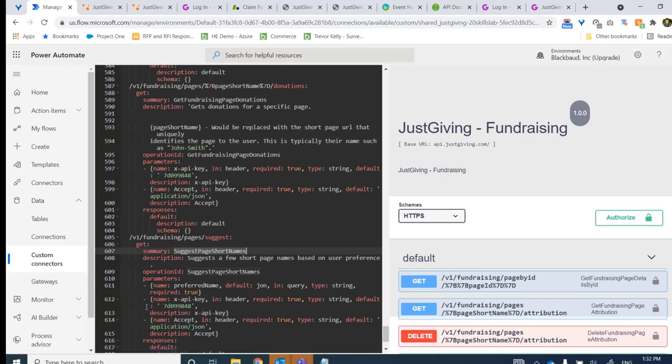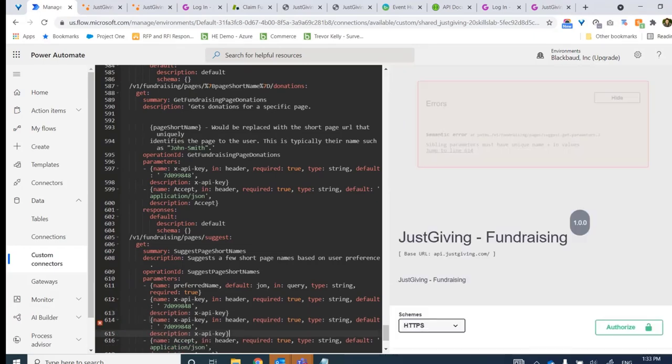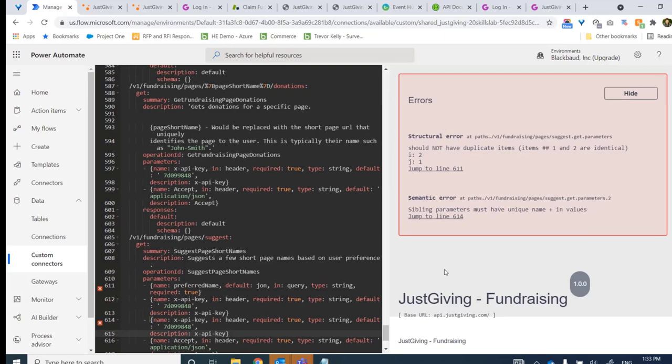And I need another parameter. I'm just going to copy one of these. I'm going to copy the name parameter. Ask for API key, hit enter, and then paste it right underneath. And then notice it's giving me some errors because I'm basically duplicating the parameter above. But what I want to do is change, instead of X API key, I'm going to say X application key.